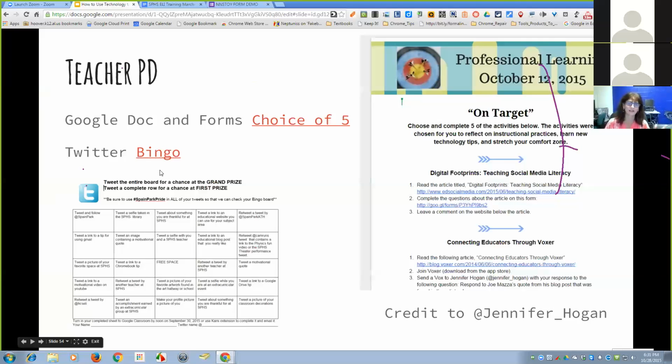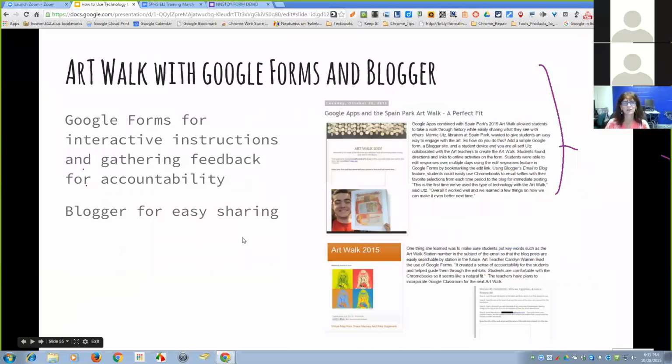Twitter bingo is another way. You get people involved and it's kind of fun if you do these Twitter things and tweet Spain Park Pride, then we connect with the community for what's going on out there. And again, that was just a Google Doc and bringing Twitter in. So just some easy ways.